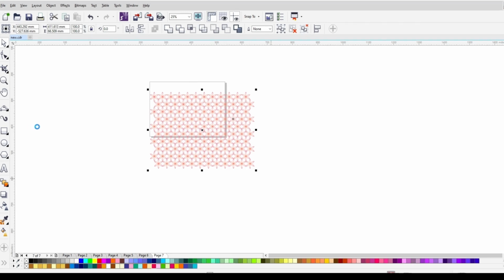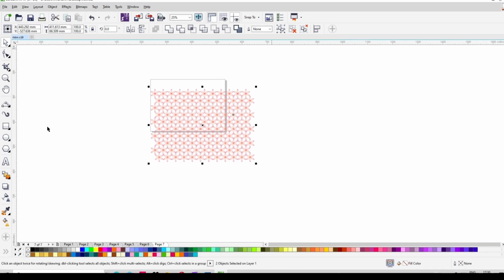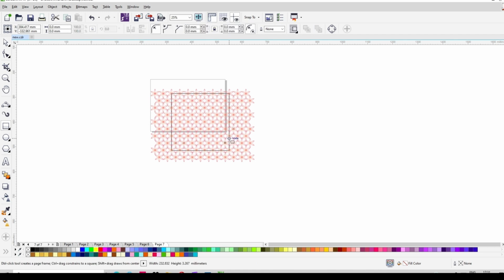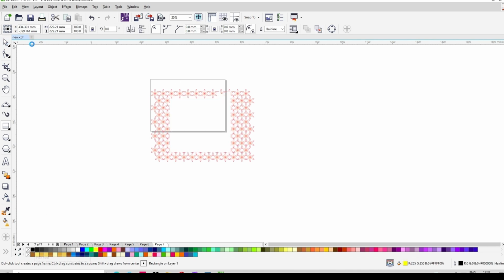Select all and group. Select Rectangle tool, hold Ctrl, and draw a square. Fill black color to the square and power clip this group inside the square.